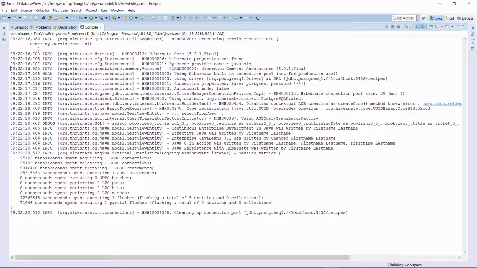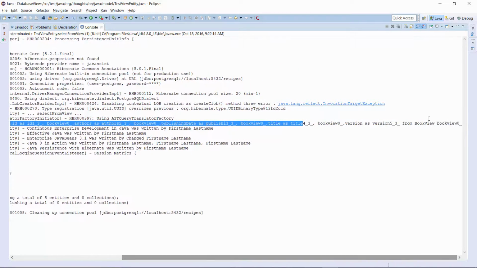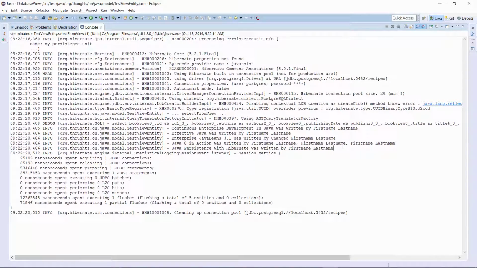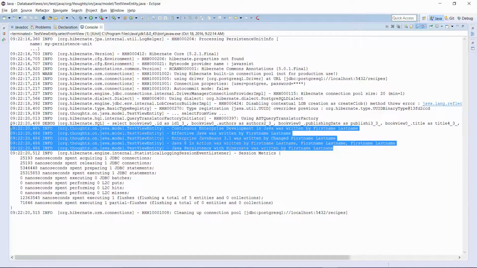As you can see in the log output, Hibernate performed a simple SQL query to select all records from the view book view. And the following lines show a log message for each selected entity. I annotated the book view entity with immutable, and Hibernate will therefore ignore all update operations on it.